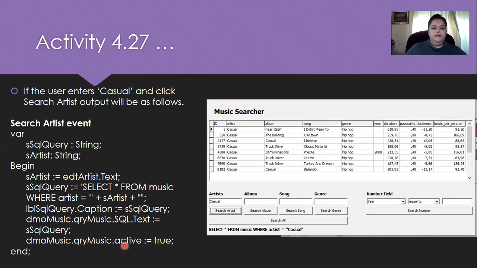Okay, and then very, very important, don't forget this line. Otherwise, you've written it, but it's not going to display. You need to activate it so that it will update your DB grid. So DMO music.query music.active, and you set it to true. Okay, so this is a very, very important step. If you don't use this step, your database would have been written to, but is not going to update. Okay, everyone still okay here? Great.